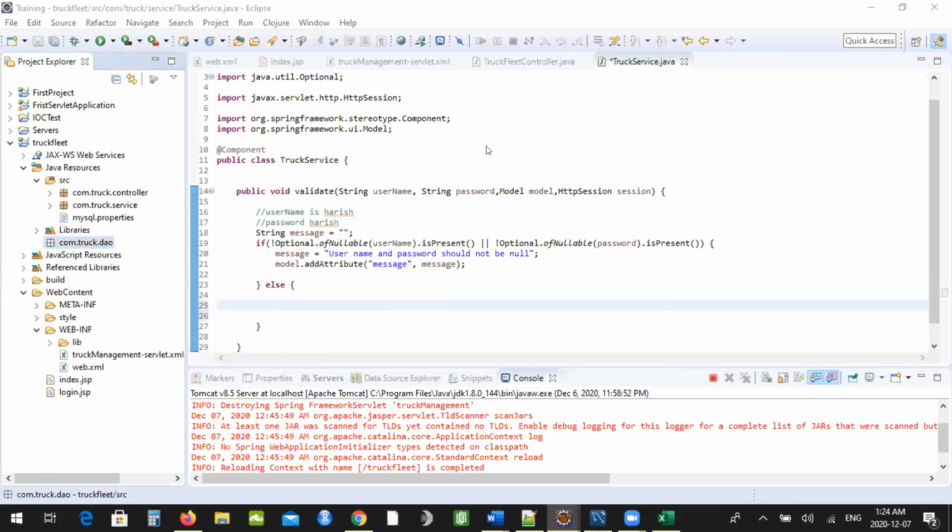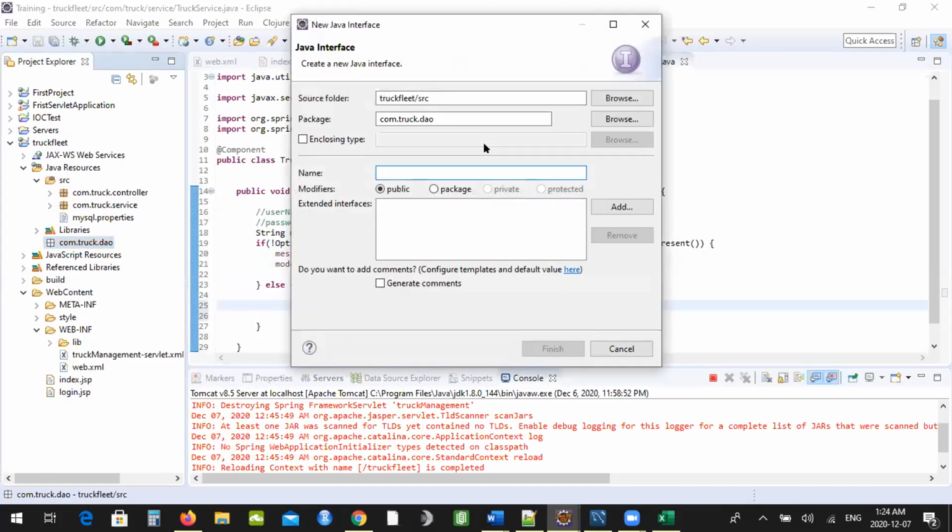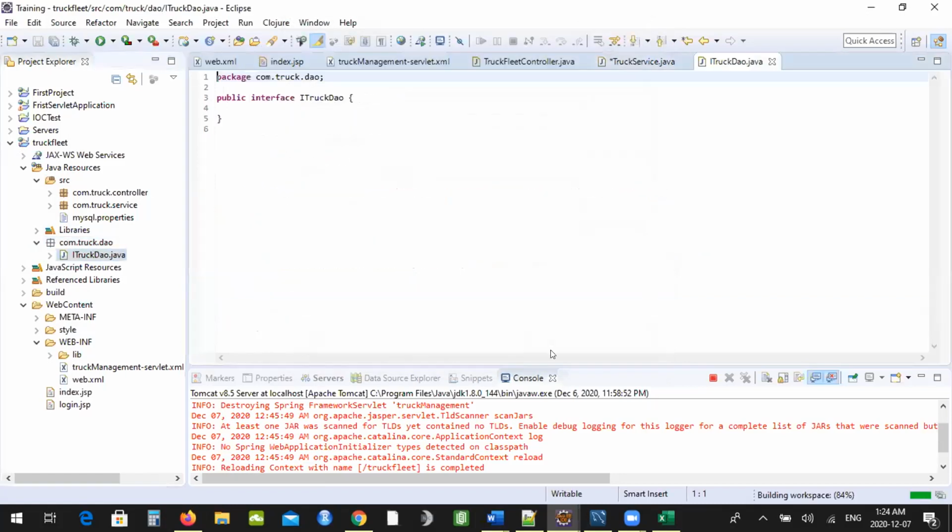I'll create the interface, it's up to you. Okay, it starts with I, truck DAO. Simple. You don't have to create it, but if you want, you can. Now there is a method present in it. It should be public. My method is validate.